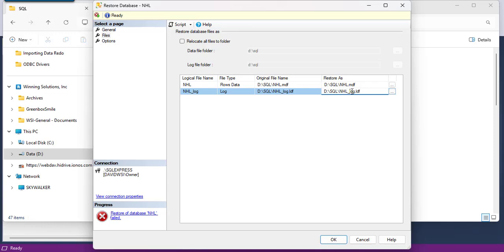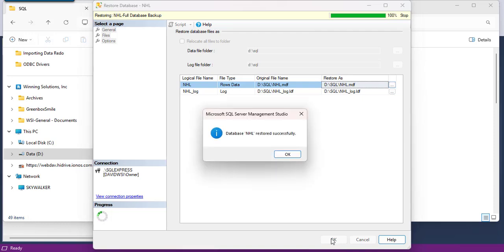Another option is I could have renamed the file, but if you do this each time, you'll end up with lots of old copies. NHL1, NHL2, NHL3, and so on can clutter your folder. So now we click OK. And now we see we had a successful restore.